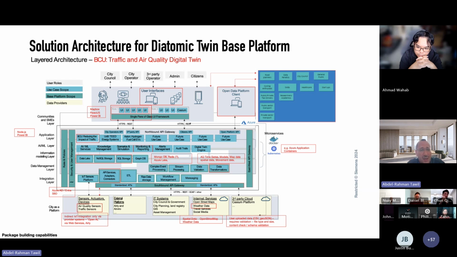Above that, the application layer turns insight into action through use case-specific tools. And at the top is the communities and SME layer, which is focused on user interfaces and engagement with stakeholders such as council, businesses, and citizens. This layered design allows us to manage complexity while enabling a wide range of urban applications.